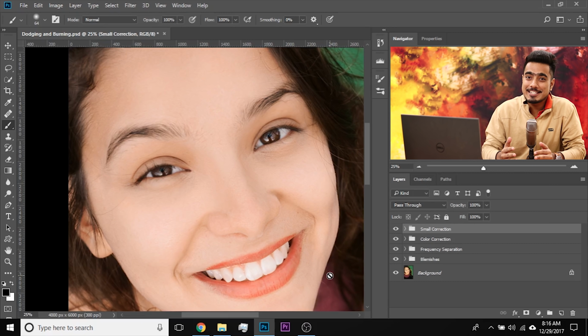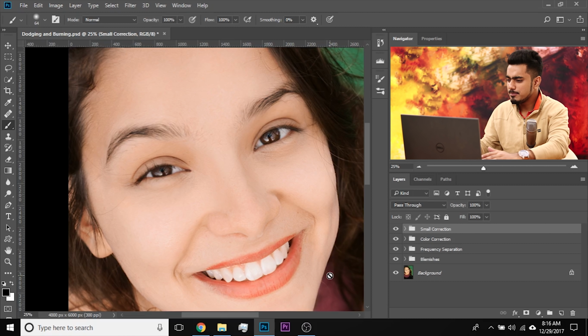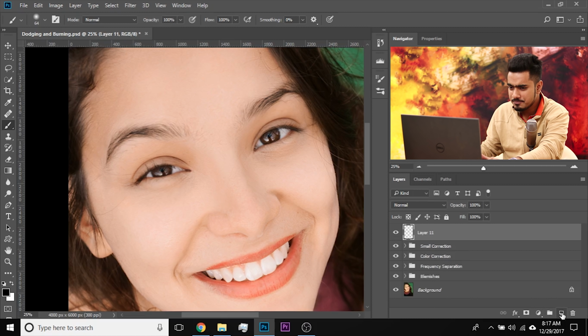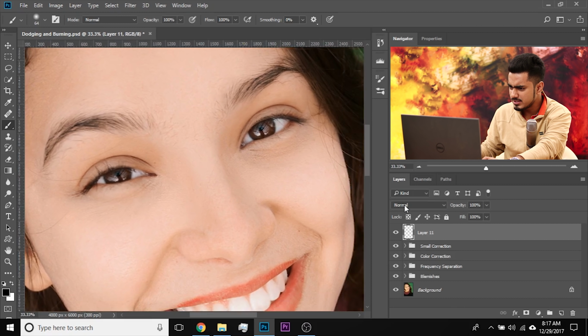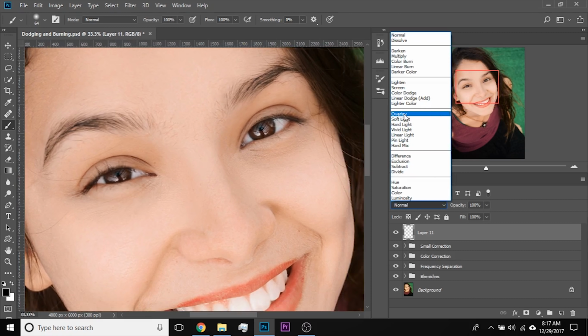Now there are several techniques to do dodging and burning. You can simply go ahead and create a new layer. Take the brush, make sure the foreground and the background colors are black and white. You can press D to reset the swatches to black and white, and then just simply zoom in, change the blend mode of this one from normal to overlay or soft light, whichever is your favorite. Soft light is simply the mild version of overlay.